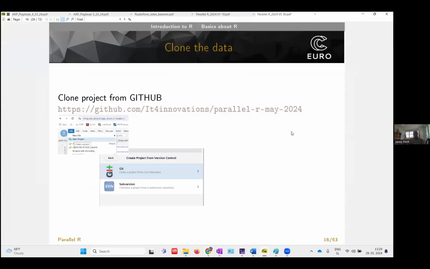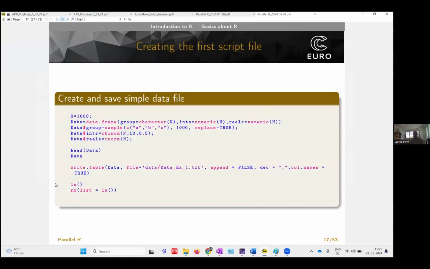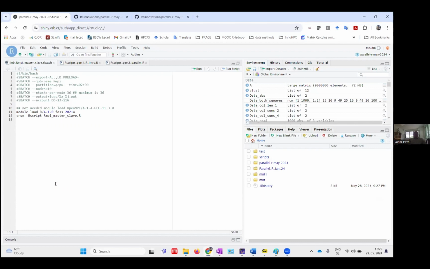Now let's continue. Maybe we should provide some questionnaire on how far you are. And now you can play however you want. This is now just RStudio, almost as on your local machine, with all libraries that you will need today and tomorrow already pre-installed. You just need to load them.